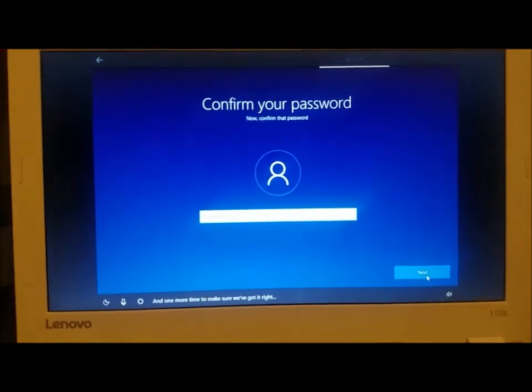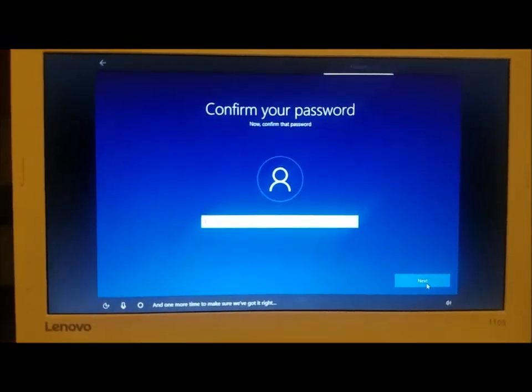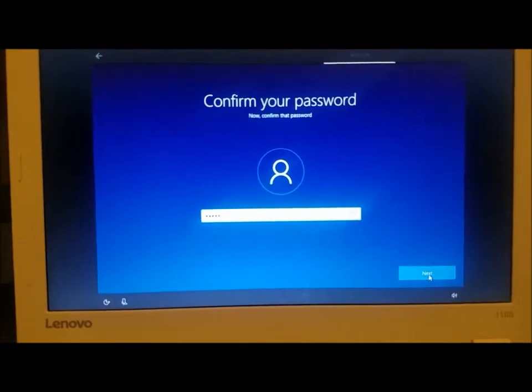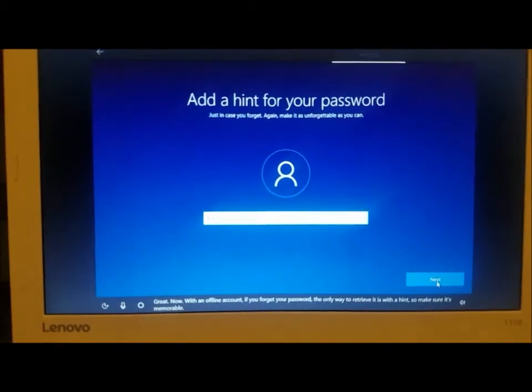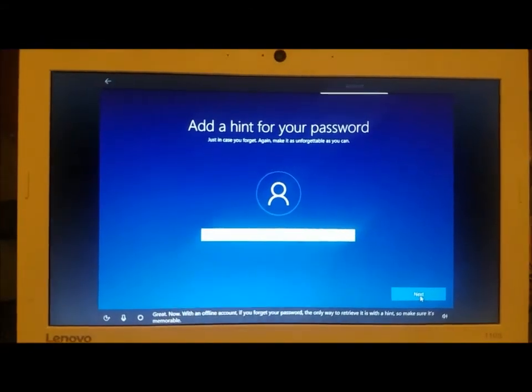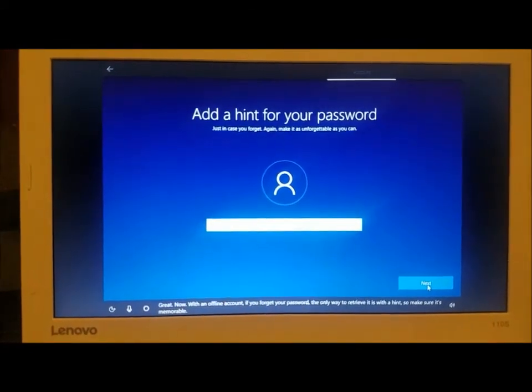And one more time to make sure we've got it right. Okay. Great. Now, with an offline account, if you forget your password, the only way to retrieve it is with a hint. So make sure it's memorable.